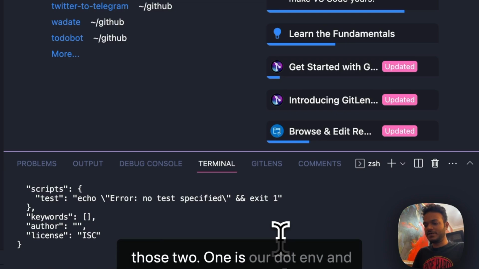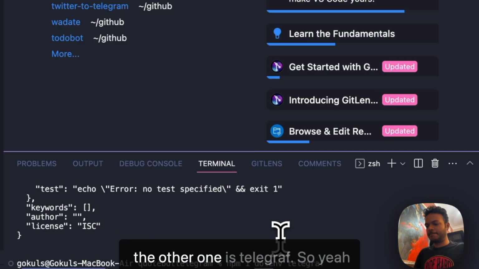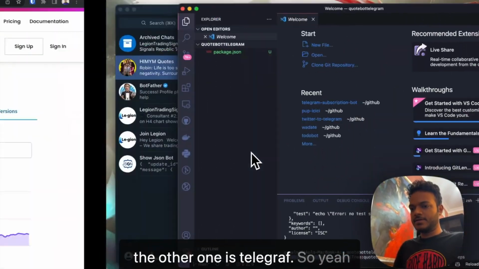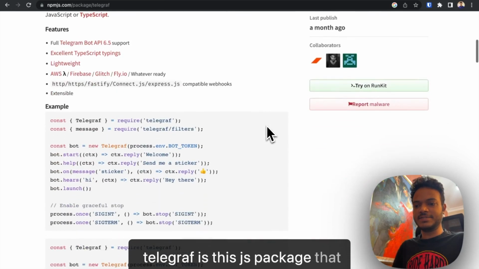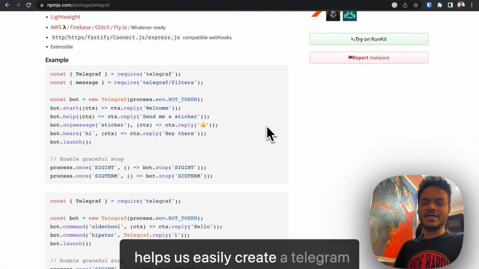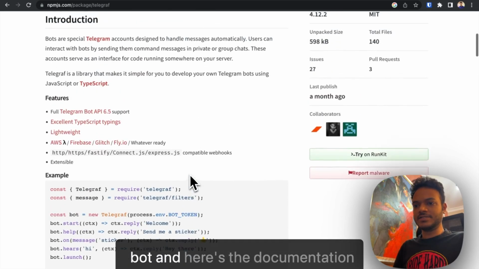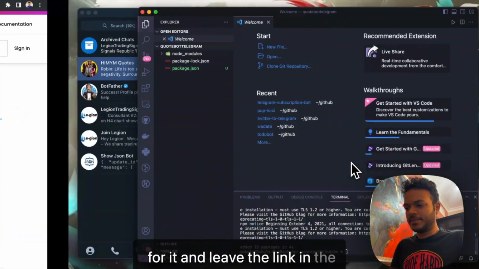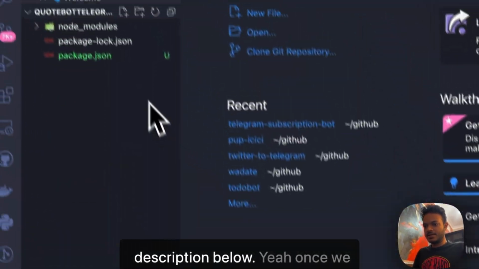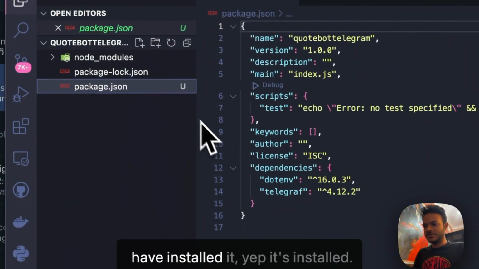One is dotenv and the other one is Telegraf. So yeah, Telegraf is this JS package that helps us easily create a Telegram bot. And here's the documentation for it. I'll leave the link in the description below. Yeah, once we have installed it, yep, it's installed.